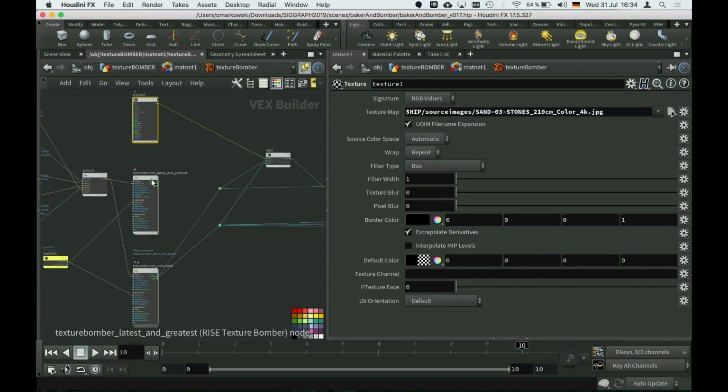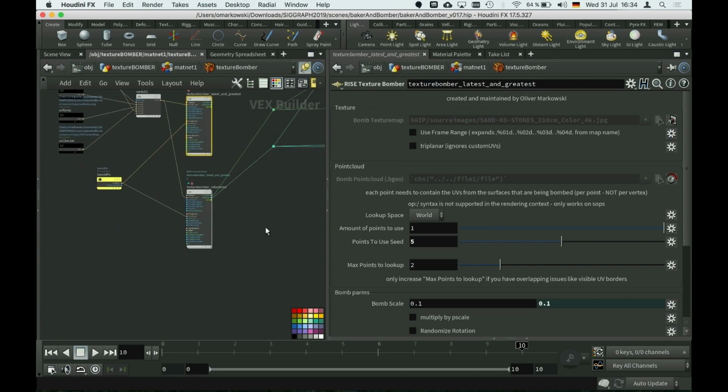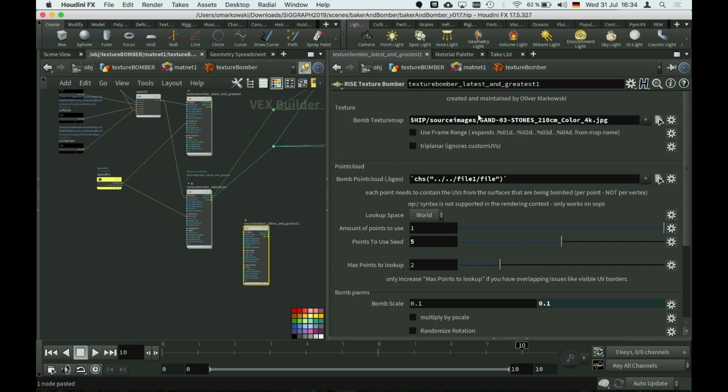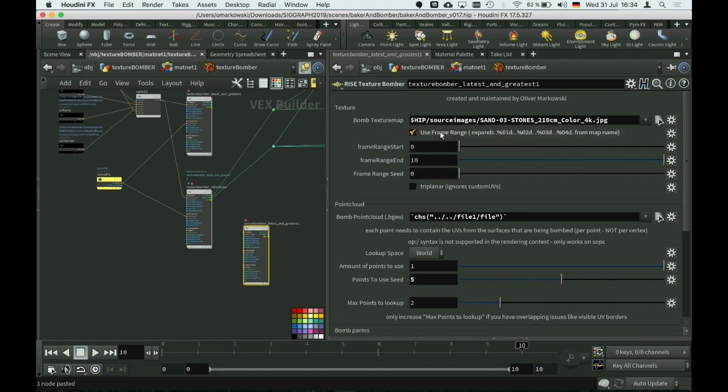The first parameter you find on it, if I don't connect it, so it's not grayed out, is the texture map that you want to use. And of course you need to tell the HDA what texture to bomb, but it has a specific option which says use frame range. And you can put a %04D in here. Later on, I'm going to show you all the VEX code, but you could basically substitute this little %04D by a frame range and just tell it where your sequence starts and where it stops and what seed you want to use. So you could basically also use a sequence for bombing, and then you're going to get rid of any visible tiling once and for all.